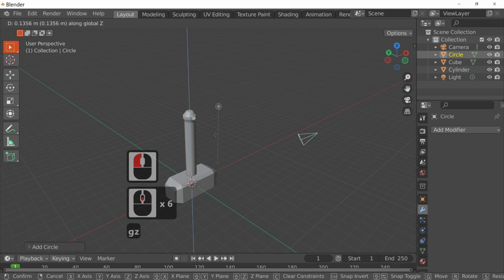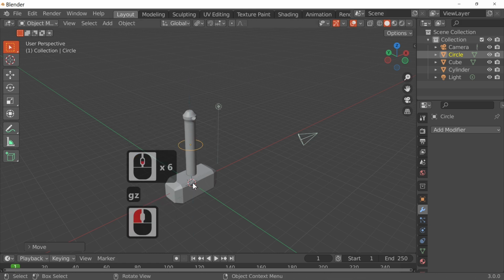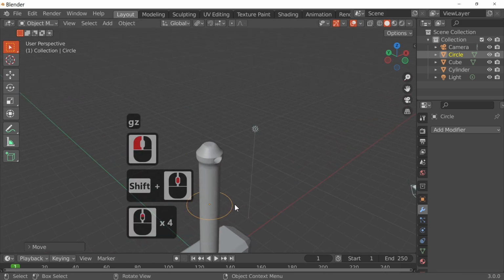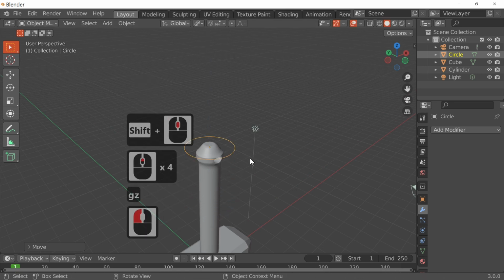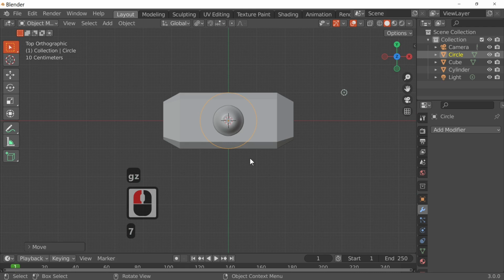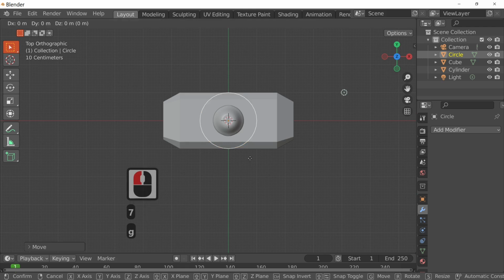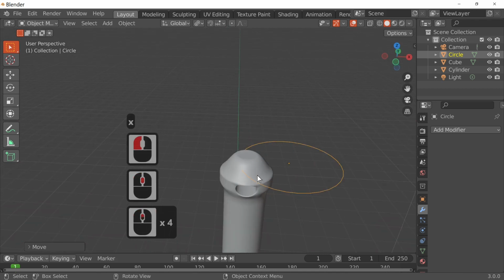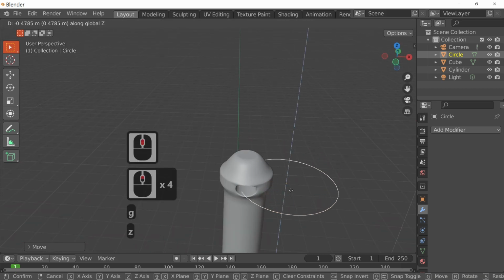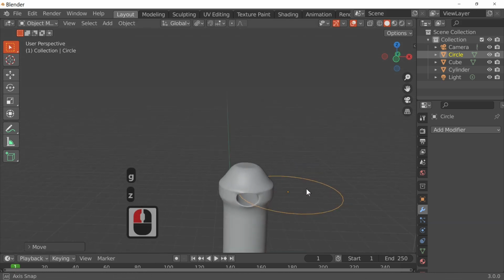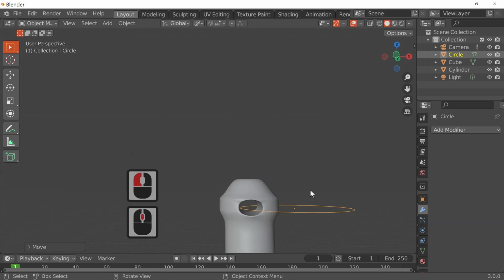G and Z. Whenever you create anything, it's generated at the origin point. So I'm just going to G and Z, move this up to where I want it to be. Hitting the 7 key, I'm going to G and X just to move it across. And looking from the front, G and Z just to move it down, just to put it in about the right place.